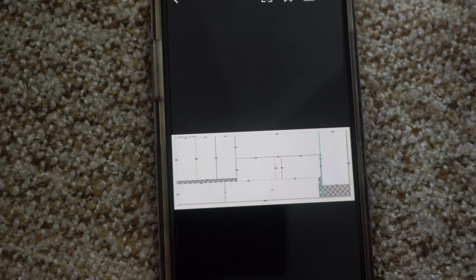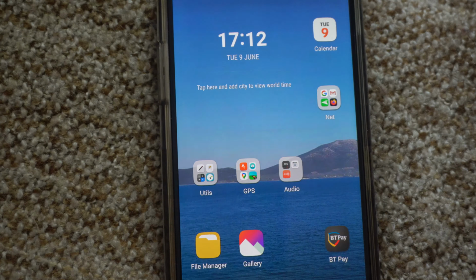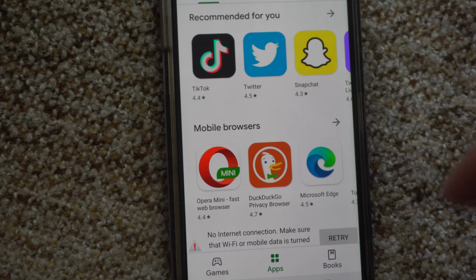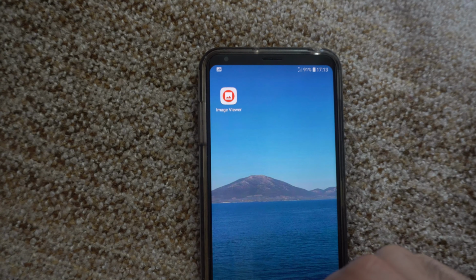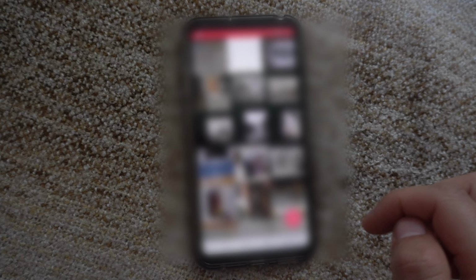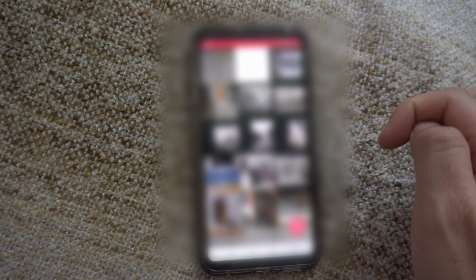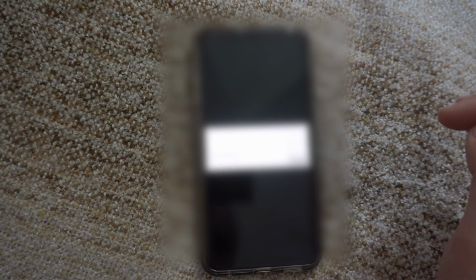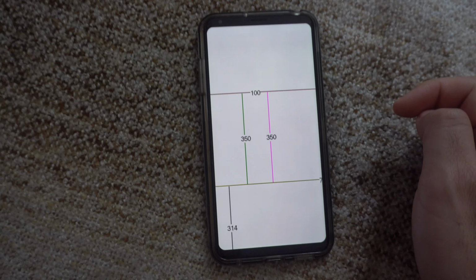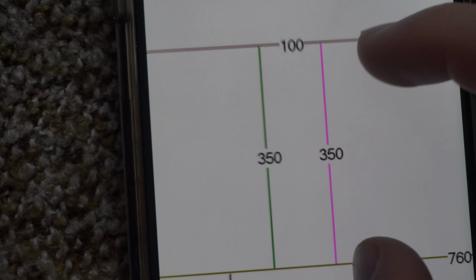I had to install another program, use the Play Store and search for another program. It's Image Viewer, it looks like that. And if I start Image Viewer, it's also showing the same content as the gallery. And if I tap on that picture, look at the clarity of that one. So you can read these numbers, it's the same image.